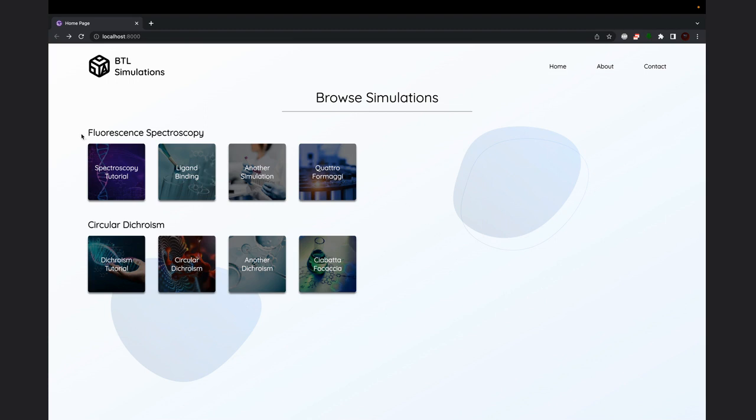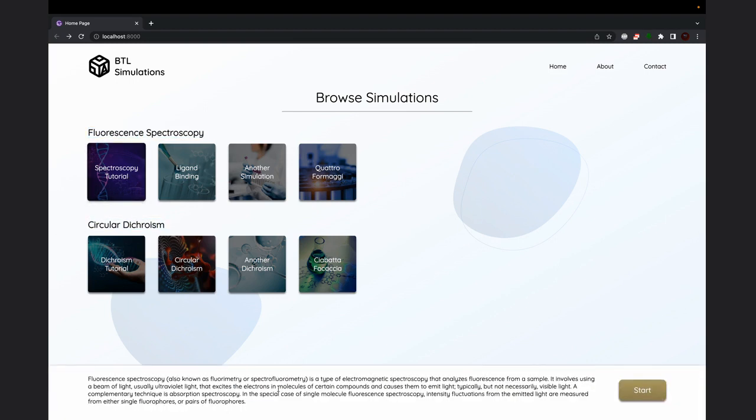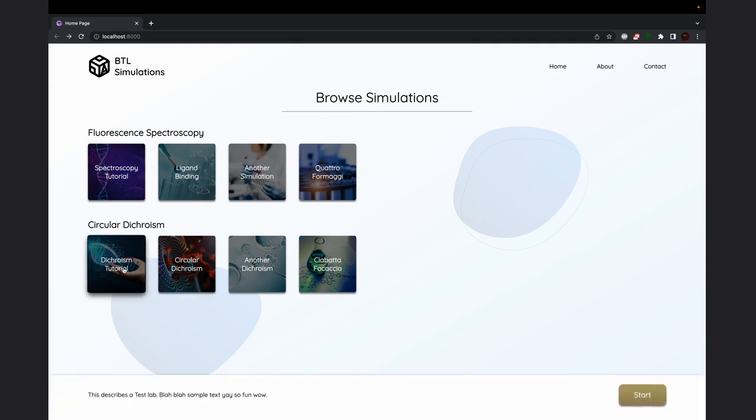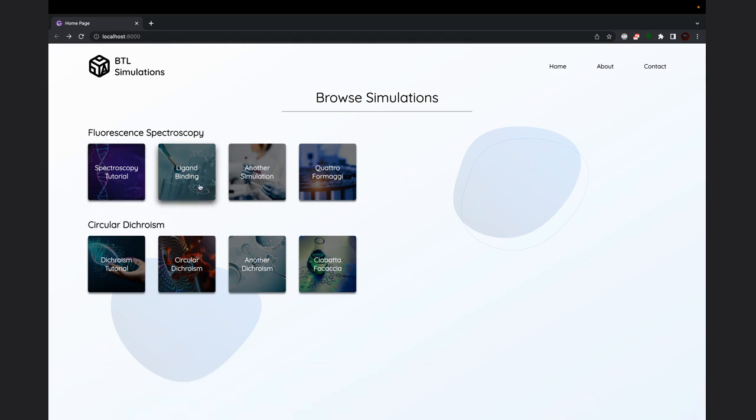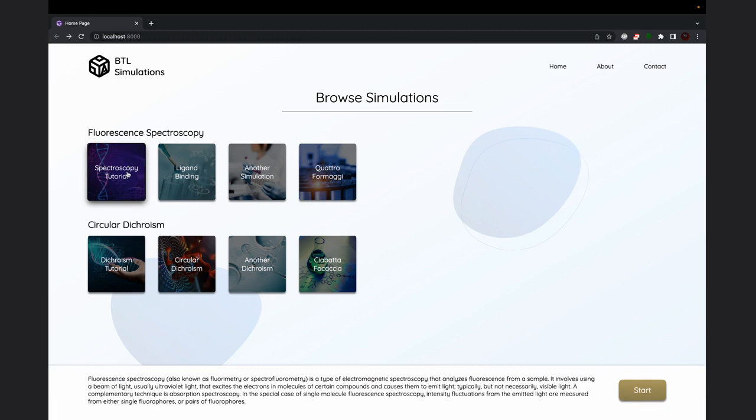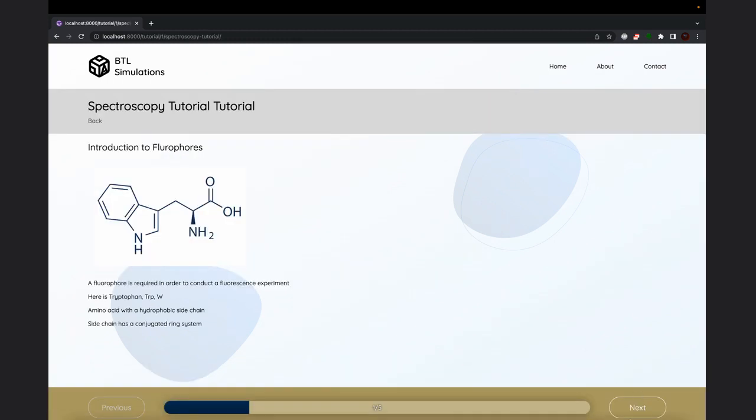We have separate categories for each lab now. We have this description for each lab that shows up at the bottom on click, for example. And we have one tutorial, for example. So for the fluorescence spectroscopy, we have one tutorial, and then we'll have 3 simulations that go along with that. And then we'll just keep adding on to that. So it's good for scaling. So this is kind of how the UI looks.